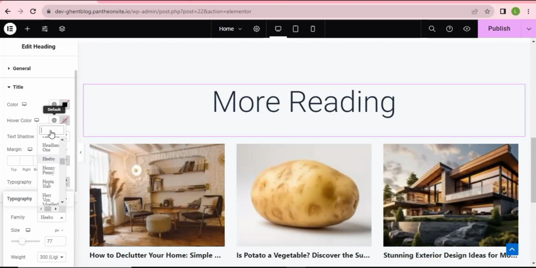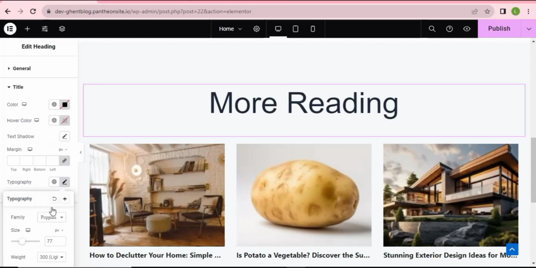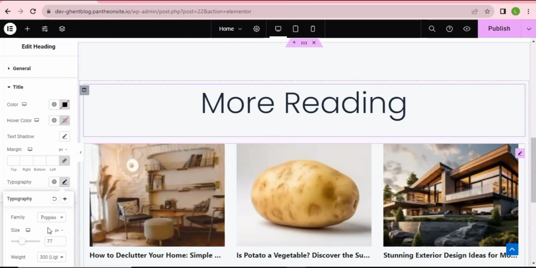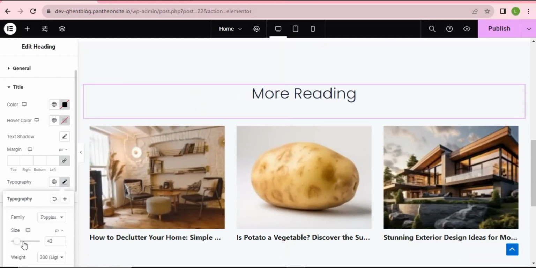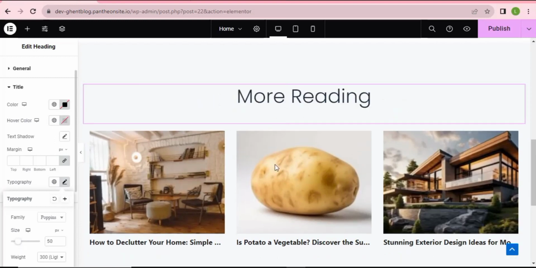I suggest you use this font. Let me search it here and see if it will come. I suggest we use this font that is called Poppins. So you select Poppins or you search for it. It's okay. So let's reduce the size a little bit. It's too big. It's okay. So you can go ahead and publish it.